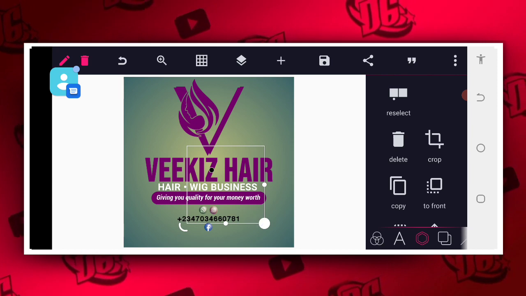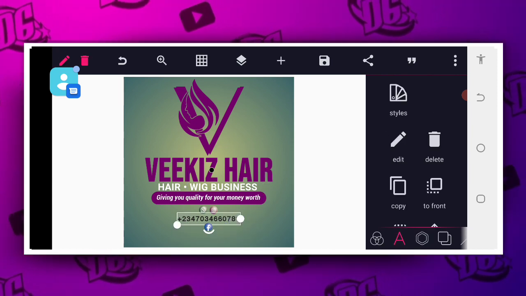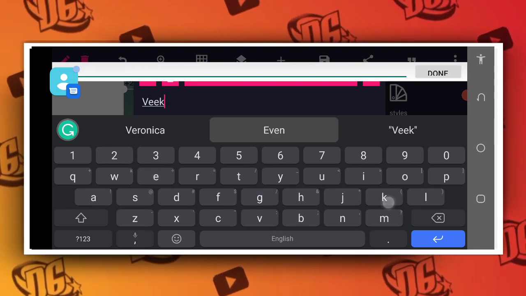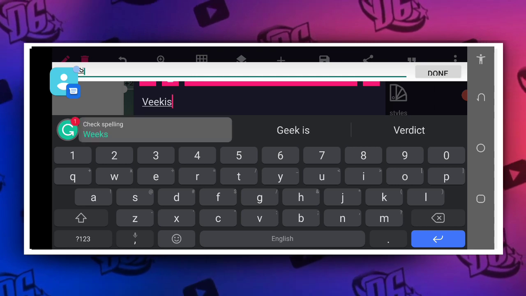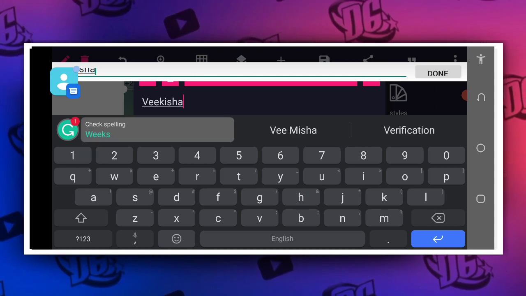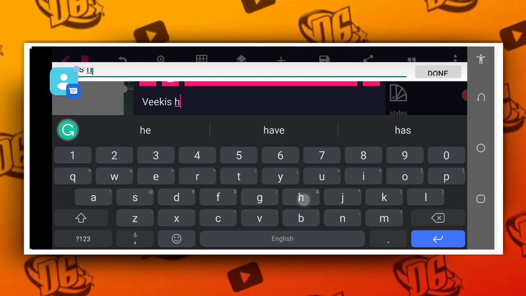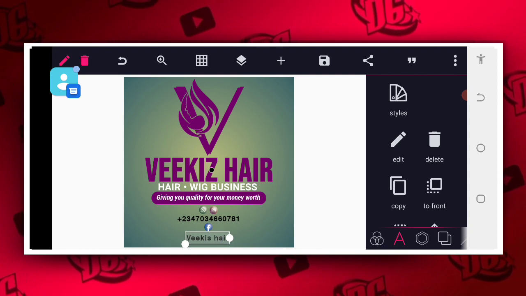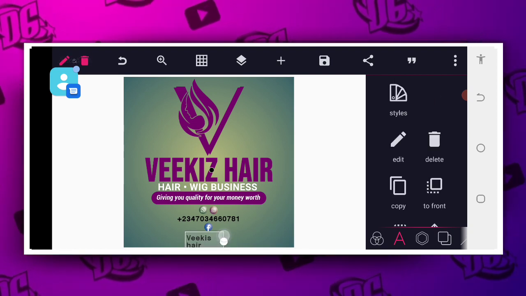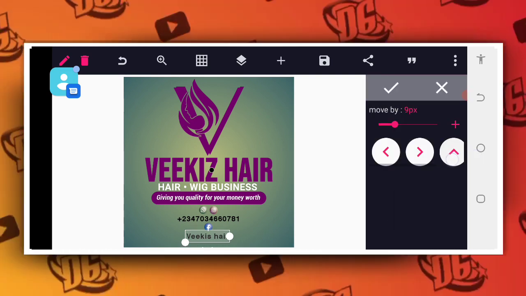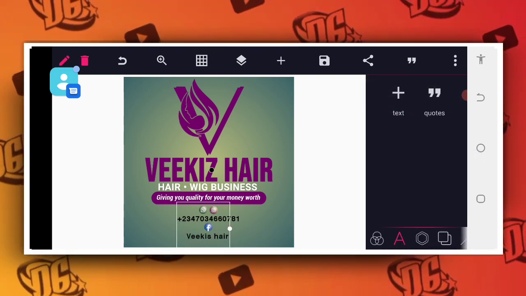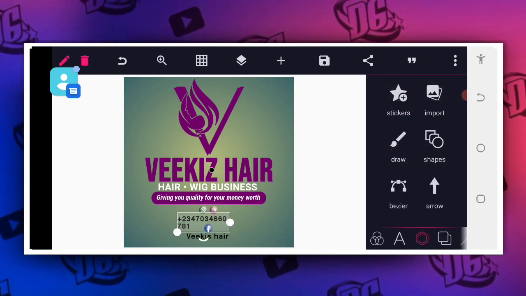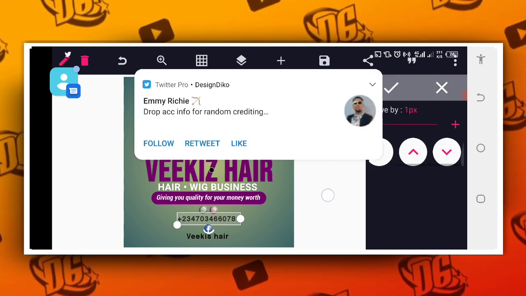So the next thing we're going to do, we tap from here. We tap, then we have Vicky's here. That is what we have under that. Then we have a position too. We'll move it very close a bit, while the social media icon will come down a bit. Then we are going to bring this down a bit.